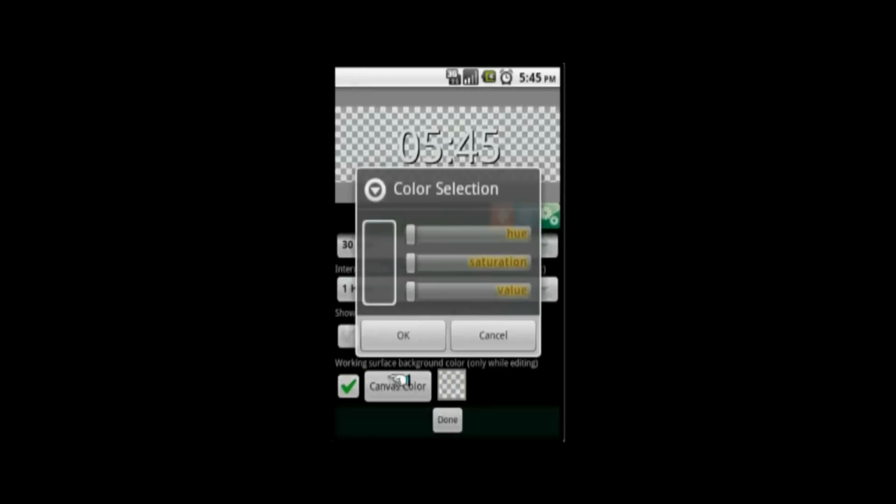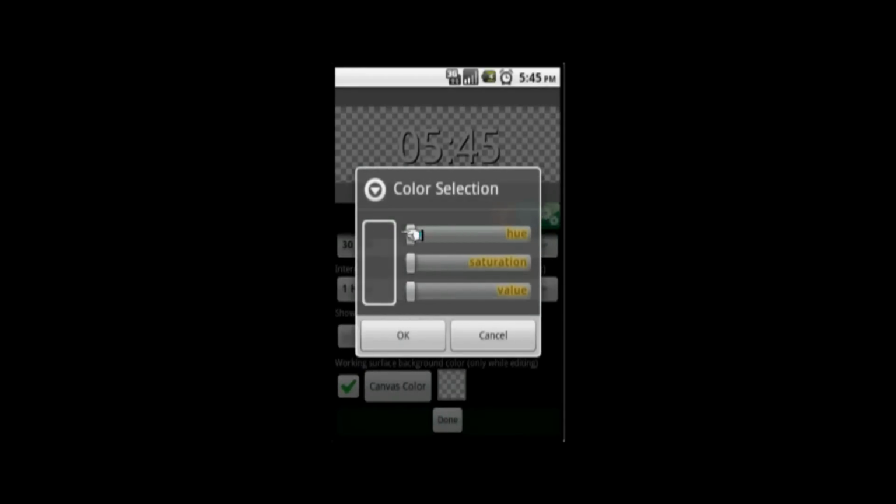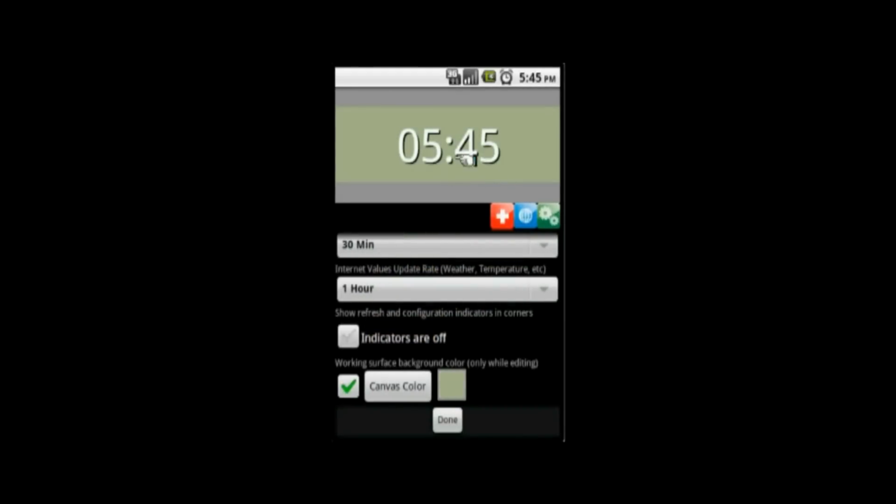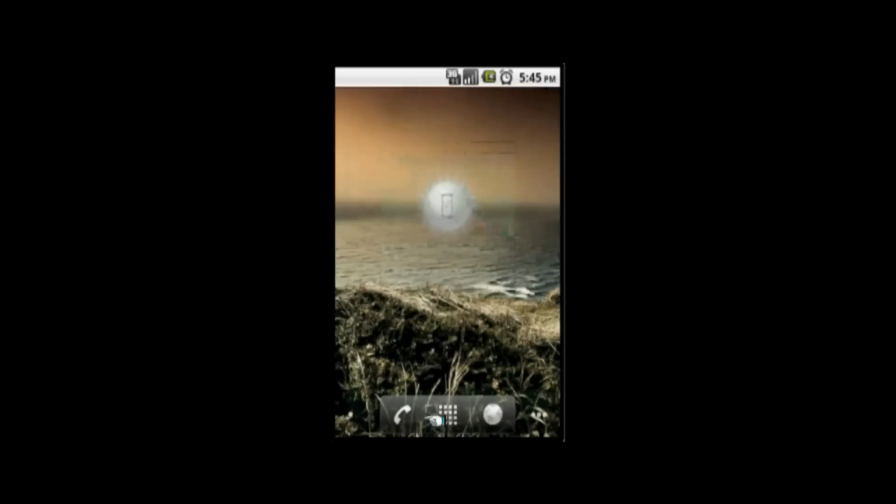The last setting controls the background color of the editing surface. This is only the background color while editing. It does not show on the actual widget on the home screen. It's only a convenience for the editing screen. As you can see here, the actual widget still has a transparent background, even though it doesn't show that way in the editor.